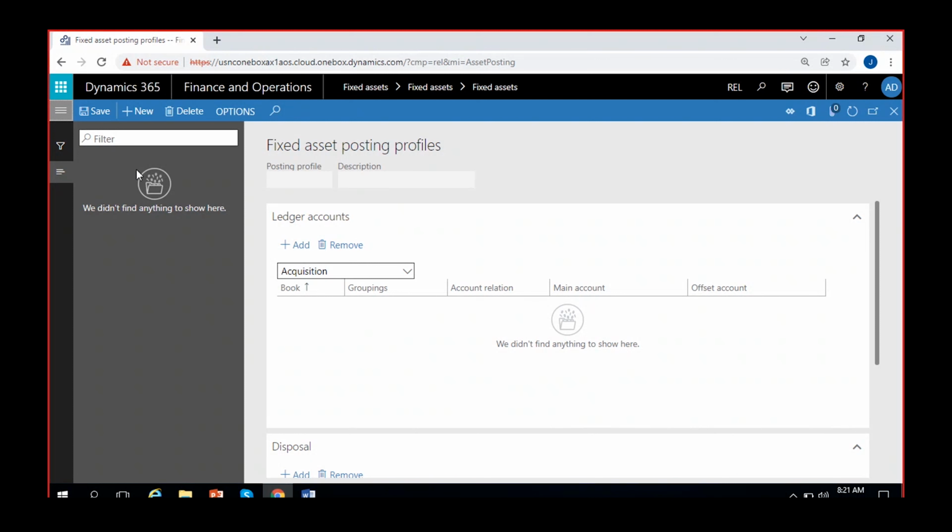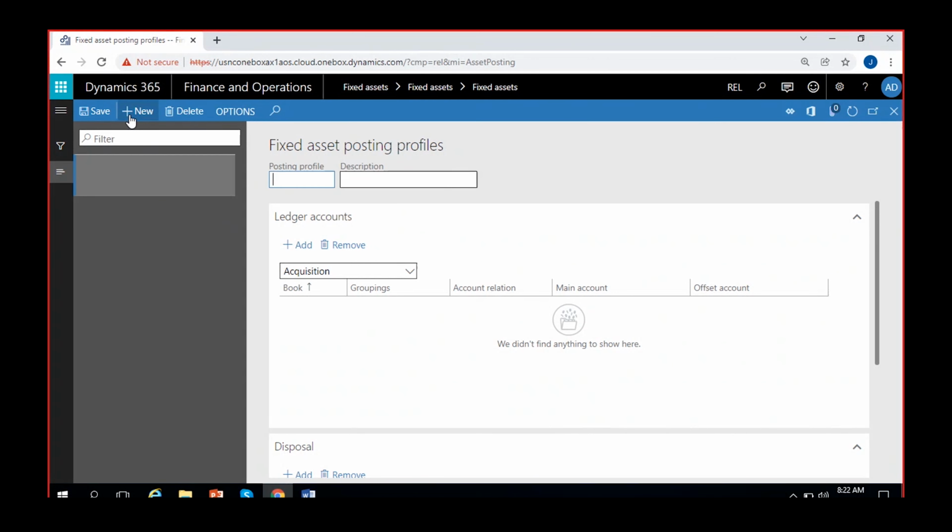Then let's create a fixed asset posting profile here. So one posting profile would be enough for fixed assets. And just click on new. Okay, name of the posting profile. I can just give it as CFA, PFF fixed asset posting profile, or you can give it a general fixed asset posting profile, anything. Fixed asset posting profile.